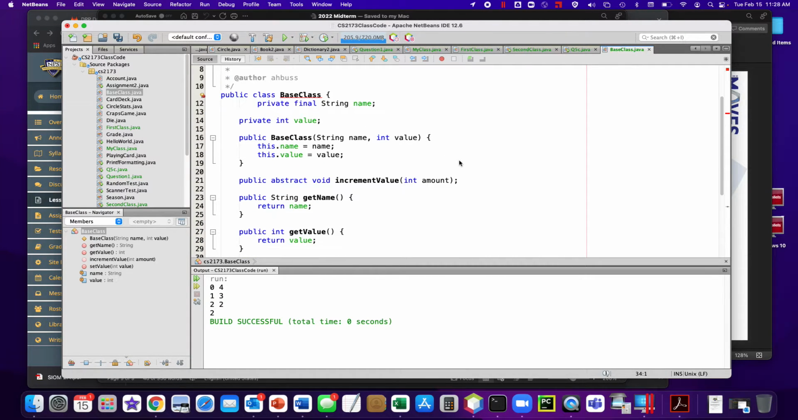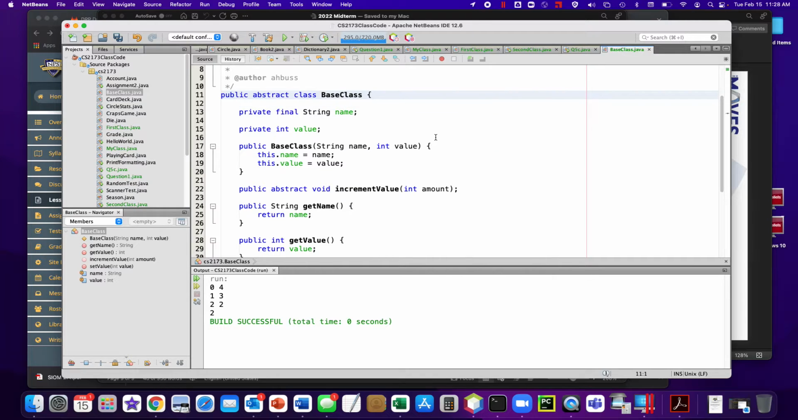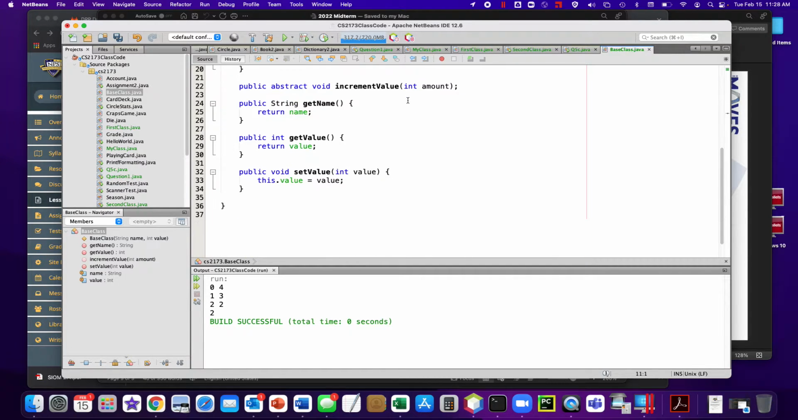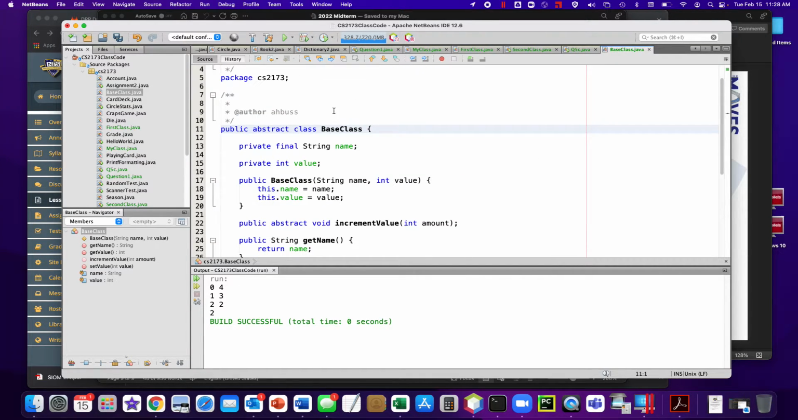In fact, here, notice I defined an abstract method, and now I'm getting a red squiggly. Why? Because it says base class is not abstract and does not override abstract method increment value in base class. So I need to, and then NetBeans helps me out. I can just make it abstract. Okay, so now no red squiggly, but I can't instantiate this.